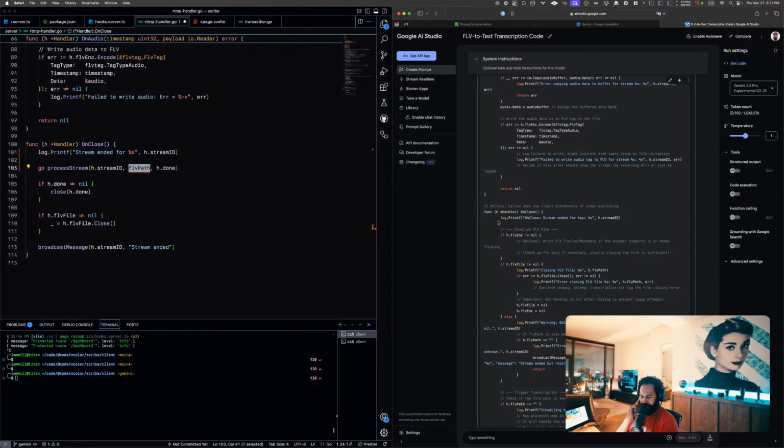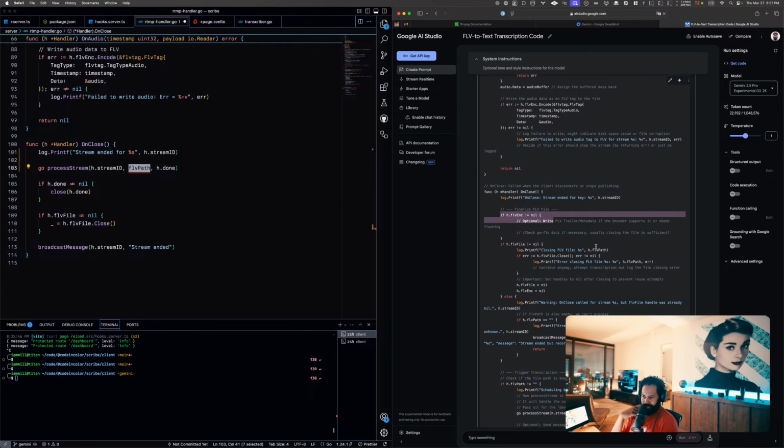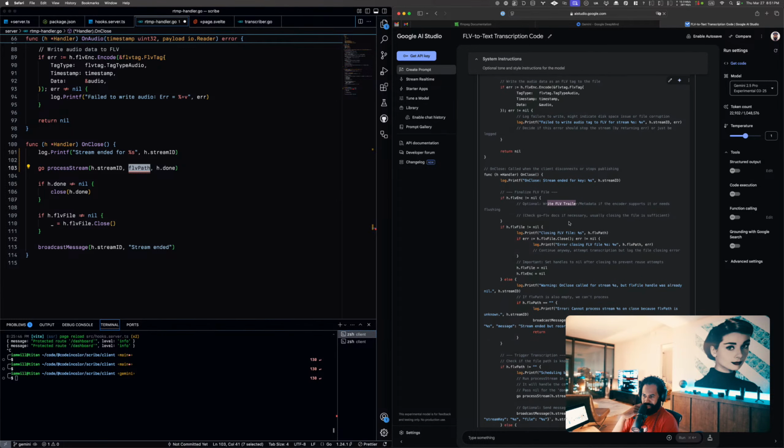Okay. And on close, we're checking to see if there's an HLS encoder from here in the handler. I don't know why. It's not equal to nil. Why do we have two? I don't know what this is. A trailer metadata. I don't know what that is. This is new, by the way.